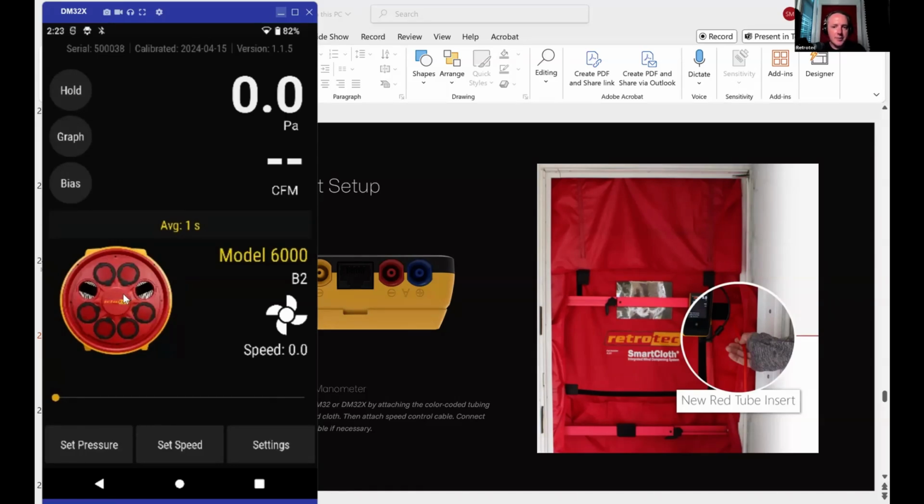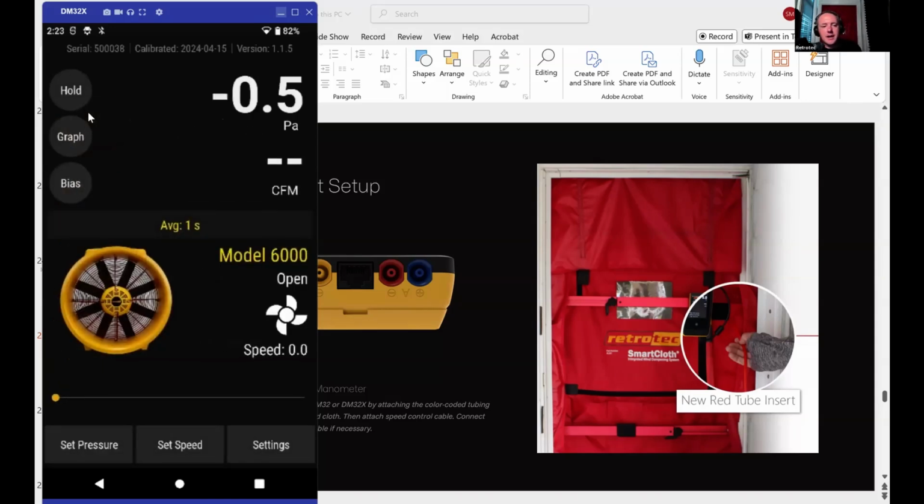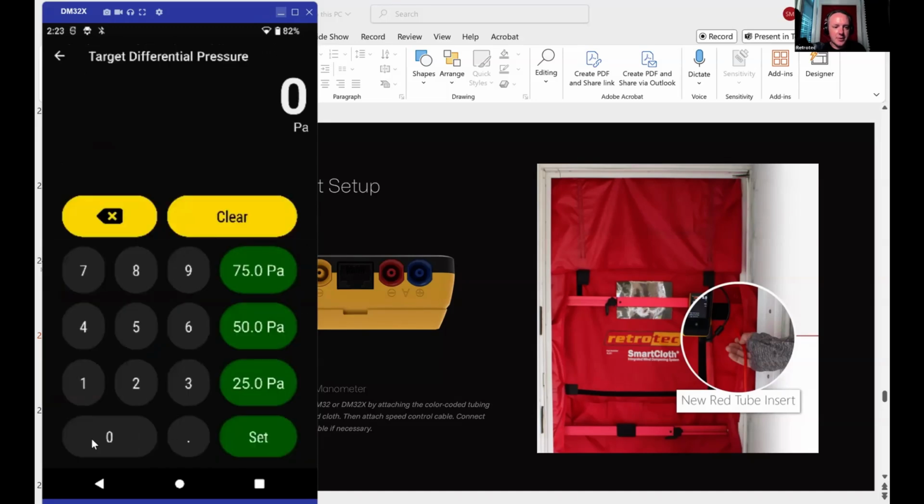And you might be asking, if you've never done this, how do I know which range to set it to? Each one of these configurations is called a range, right? Because each one has a certain flow range that it can handle. So let's just say we start on open. If we're going to set our pressure, we can hit set pressure. We put some hotkeys in here of the pressures that are commonly used with this gauge.